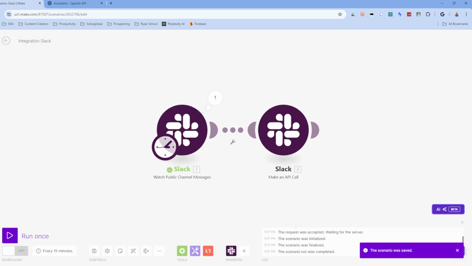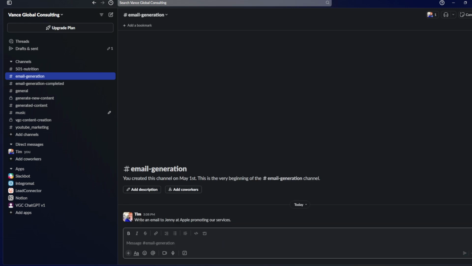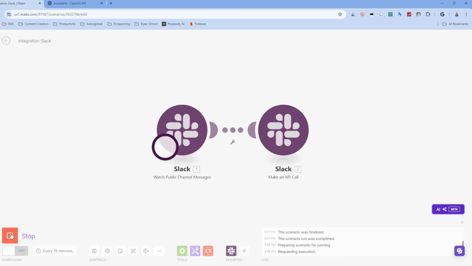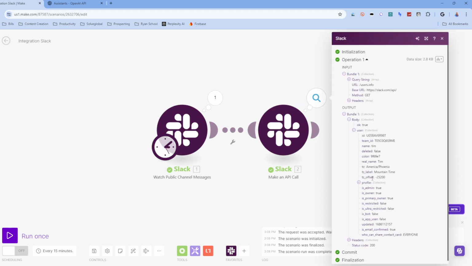Got nothing. That's because I got to go back over here. Email generation, let's go. Email to, let's just use a big company, Apple, promoting our services. Okay, that's super simple. Let's put a person's name in here, though. Email to Jenny at Apple, promoting our services. Okay, I'll put that in, enter. I'm going to go back over and run it. Okay, so now when we come through here, we should have user, got my name, perfect.